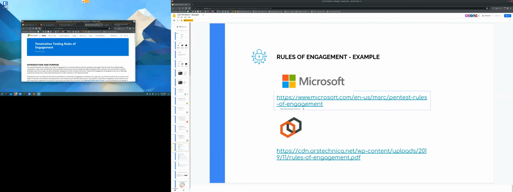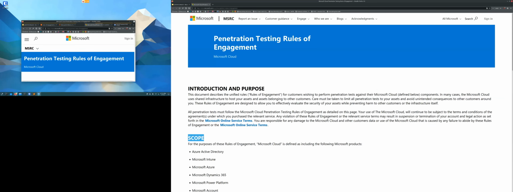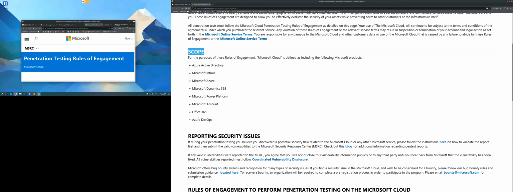Rules of engagement for Microsoft Cloud. As you can see here, there's a scope for the test. It specifies which Microsoft products are in scope for the test. So, for example, you can see here, it's Microsoft Azure, Microsoft Power Platform, etc. And it also specifies how to report the security issue that you found while you're testing.